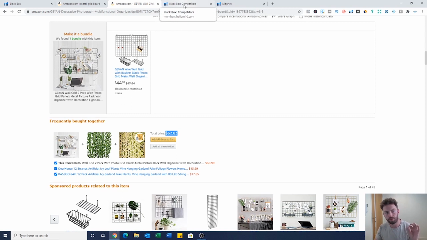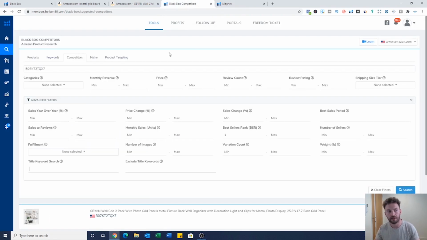Okay, so we're going to go back to Black Box, and there's another tab called Competitors. So the question you should be asking yourself if you want to put together this product offering, this bundle opportunity, is how many other sellers are offering this? How many other people are offering these things that I'm going to chuck in? So you're going to chuck in the grids, the baskets, and the ivy. How many people are doing that?